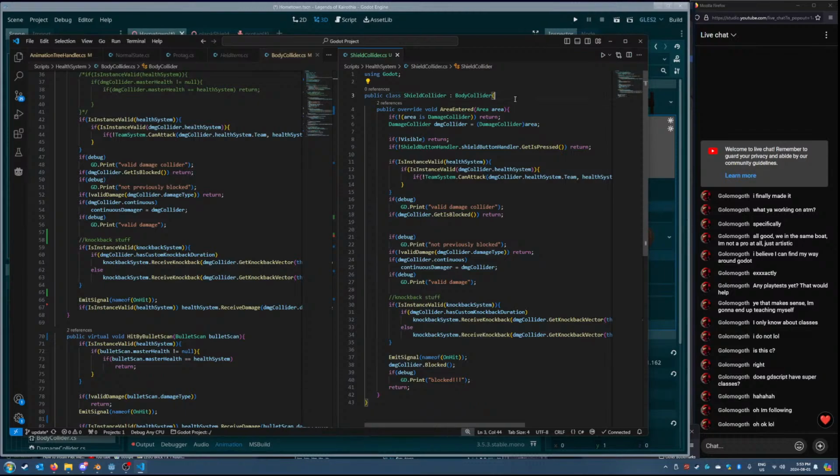I think theoretically this should work. Knockback stuff. Just gonna see if there's anything I should remove.